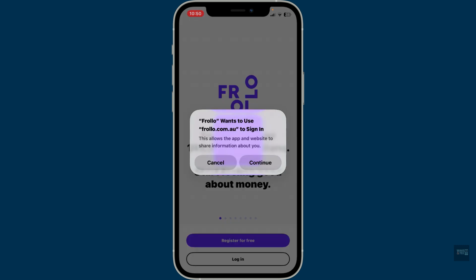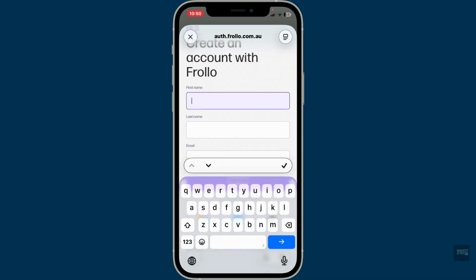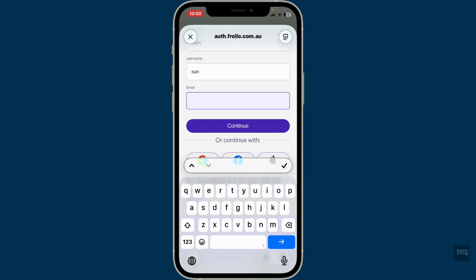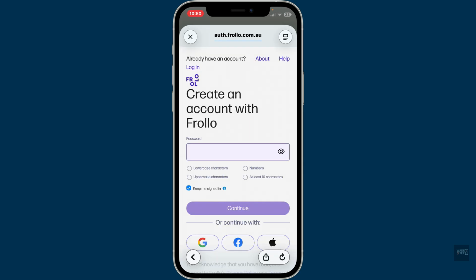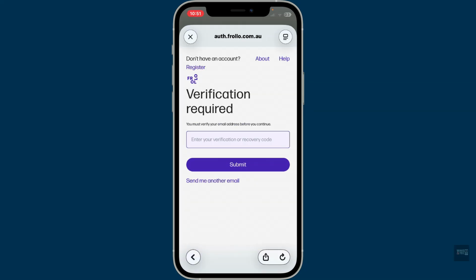Click the continue button and you'll be taken to the Frollo website. From here, you can go ahead and enter your first name, your last name, an email address, and then click on continue. On the next page, create a password for your Frollo account. While creating the password, make sure to meet the criteria displayed underneath the password box. Finally, click continue.